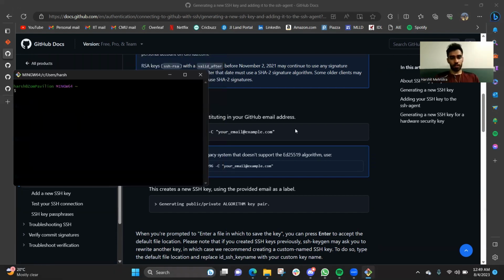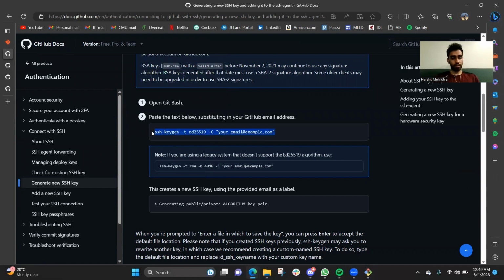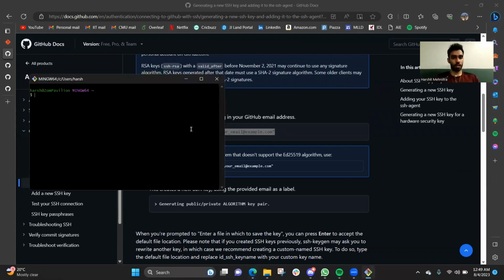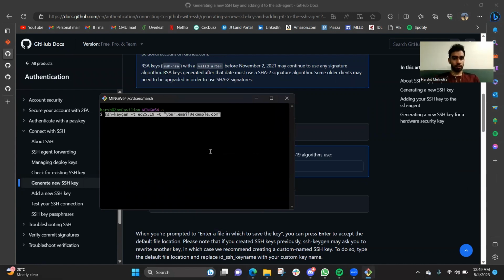We'll start off by generating a new SSH key using this command. Again, it's similar to the one that we used on Mac. You have to be mindful to change your email address here. Just add your primary email address that you have configured in GitHub. Once again, it asks us for the file name with which we want to save our SSH key.